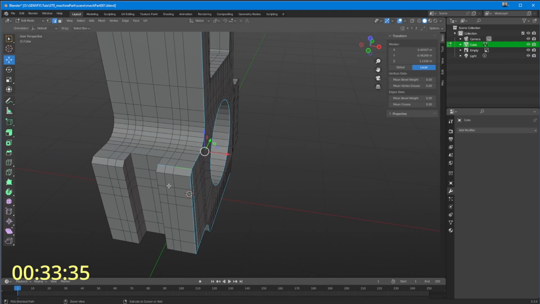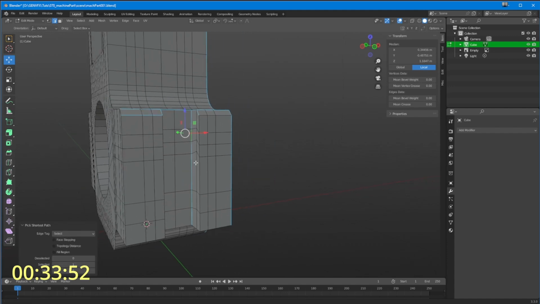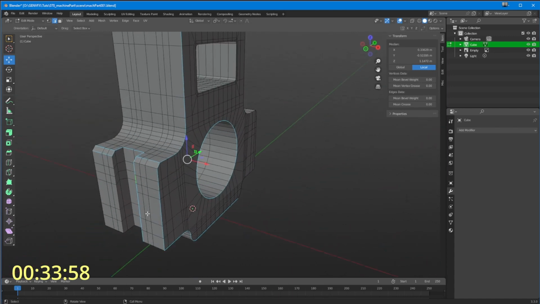Whoops, no, I wouldn't, not like that. I would select that one, that one, and that one, and keep going around like this. Just all like this, and select all of these edges. And then I would have to do a bevel on all of these because they're all the extra edges. So that's kind of where you are.